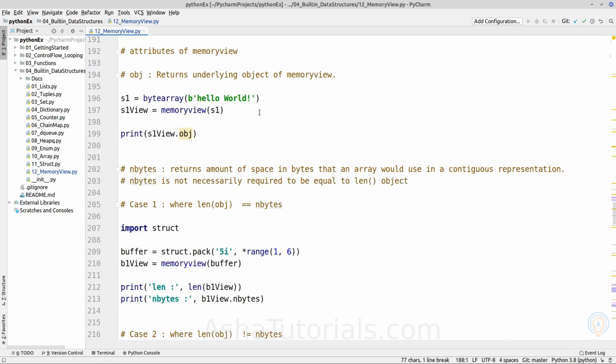Next are the attributes of memoryview. First one is obj. It will return the same underlying object of a memoryview.